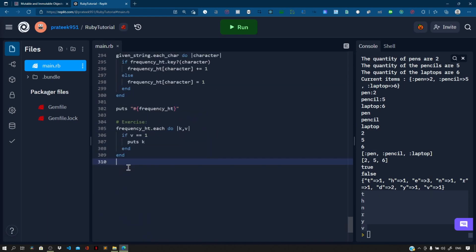Let us move further and understand the fetch and merge methods in context of the hash tables. So fetch and merge methods. So let us say you are trying to query for a hash, so for a key that does not exist, then in that case, what will you get?